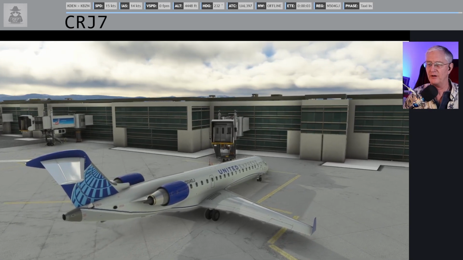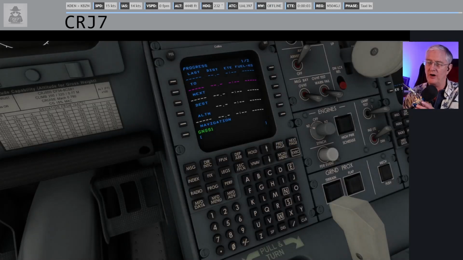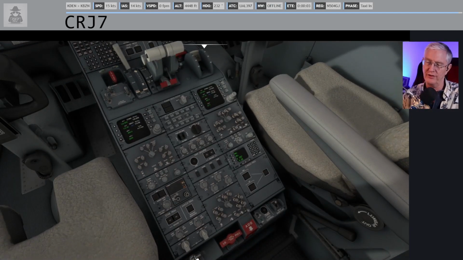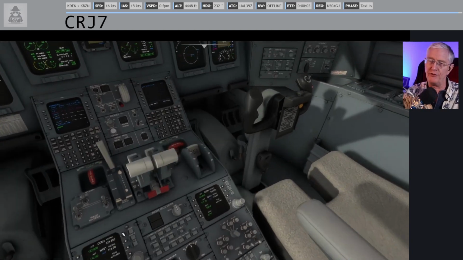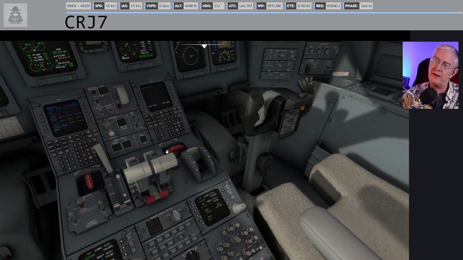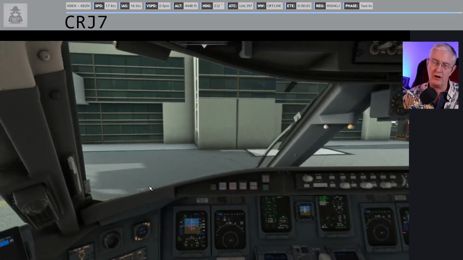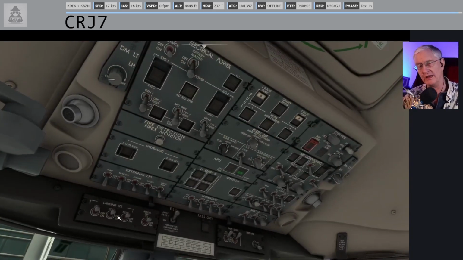That's probably pretty good right about there. All right, so parking brakes. The APU is up and running. Now be kind of careful when you're turning off the engines. That fire handle over there, you can actually grab that fire handle and pull it on something like this.